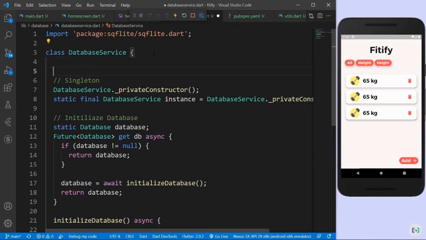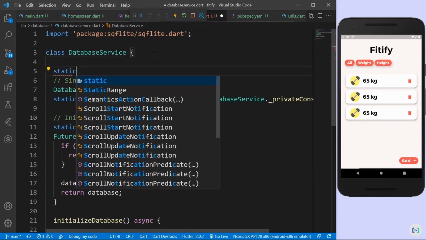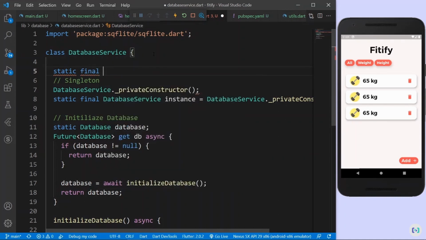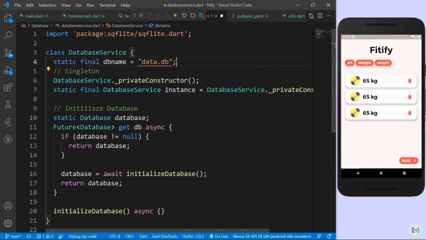So let me just give it a database name here. I'm going to create a variable because I could use this name multiple times. That's why I'm making it a variable. So static final db name is going to be just data.db. Make sure you name it with .db because it should have this extension.